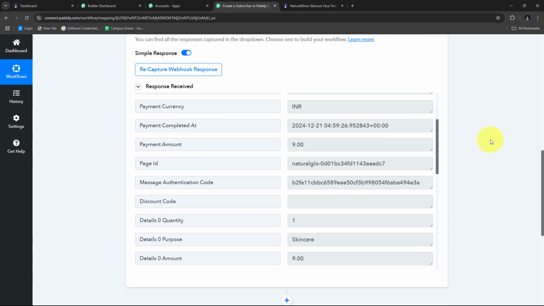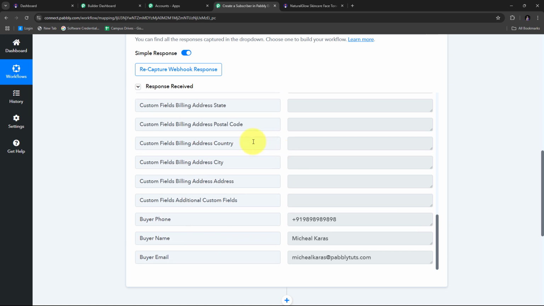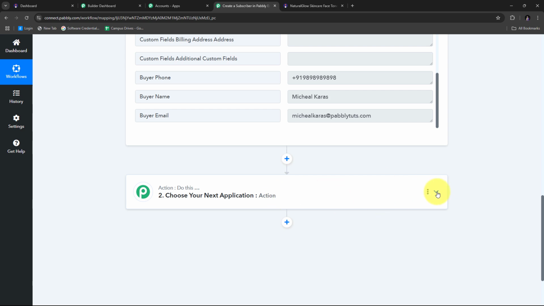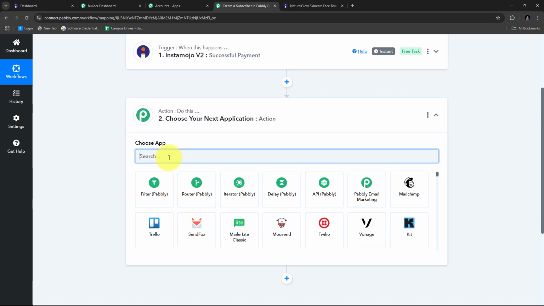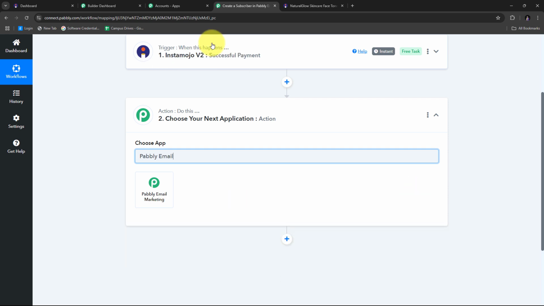Now that I'm receiving all the details of my payments from Instamojo, what I need to do is that from this response I need to use the details of my customer, and automatically by using the details of my customer, I need to create a new subscriber in Pabbly Email Marketing. So for automatically adding a new subscriber in Pabbly Email Marketing, I need to set up my Actions tab. So I'm going to open this tab, and here I need to search for my action application, that is Pabbly Email Marketing. So I'm going to search for that, and I'm going to select Pabbly Email Marketing here.